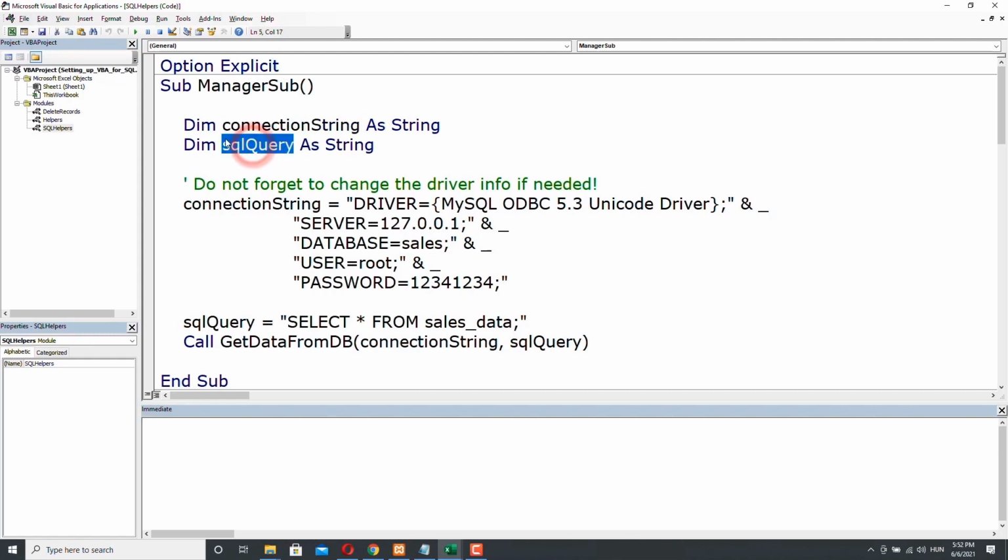And the SQL query variable, of course, will hold the actual SQL query that we will want to run against the database. You might have heard the expressions running a query against the database or executing a query against the database. It just basically means to do something with a database through SQL code.